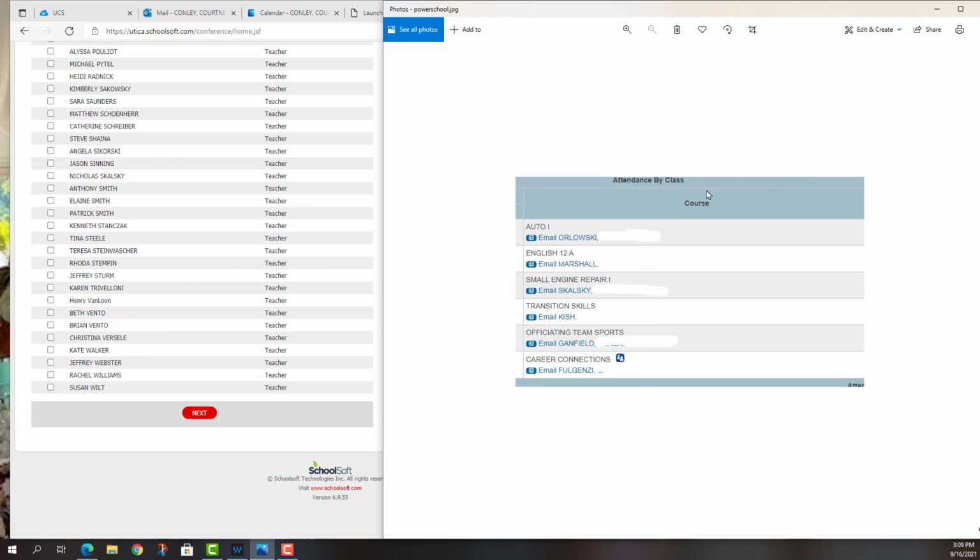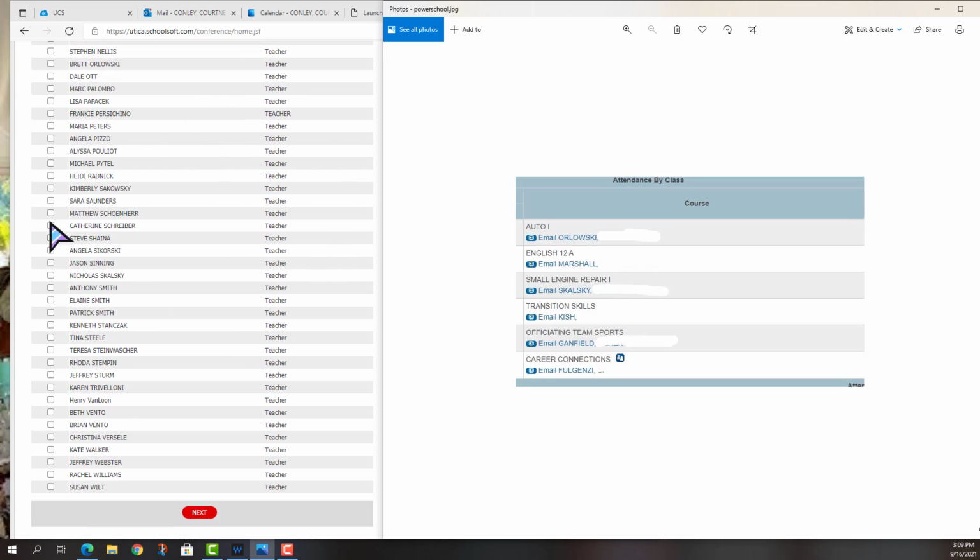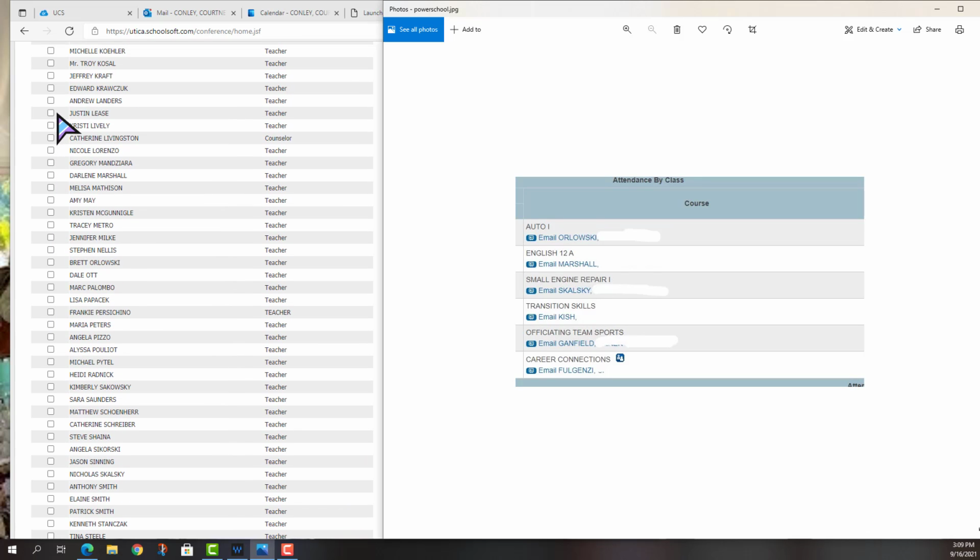So once I do that, I know that this teacher is his first hour, which I already booked, and this is his second hour teacher. So I already booked those, but I know I did not book the third and the fourth. So I'm going to go through and find the last names of those teachers. They are all alphabetized by last name.